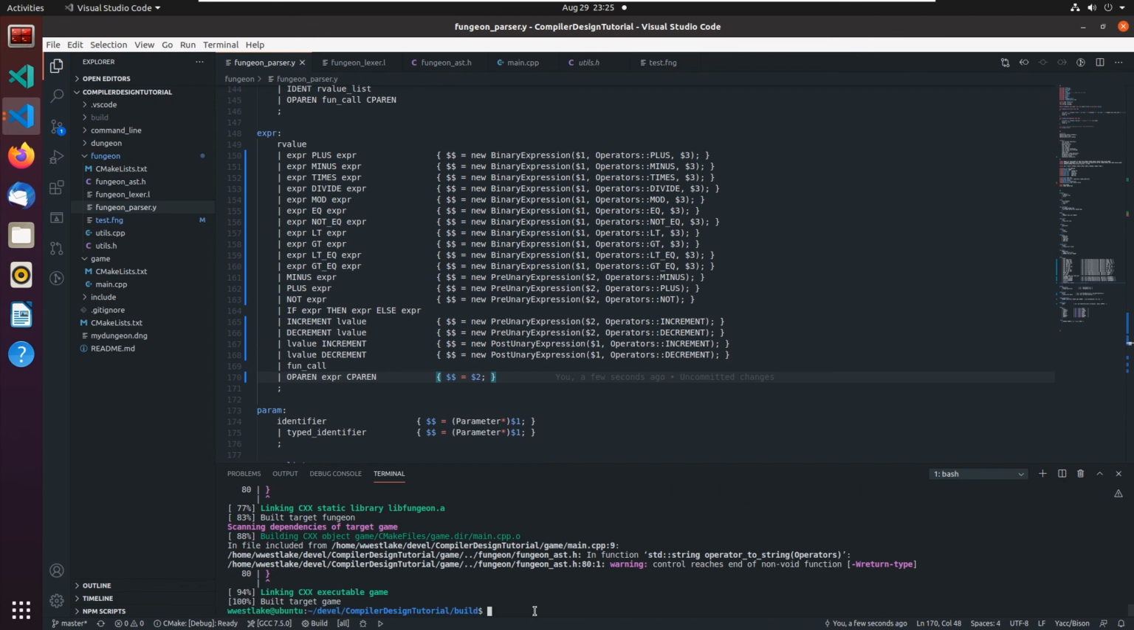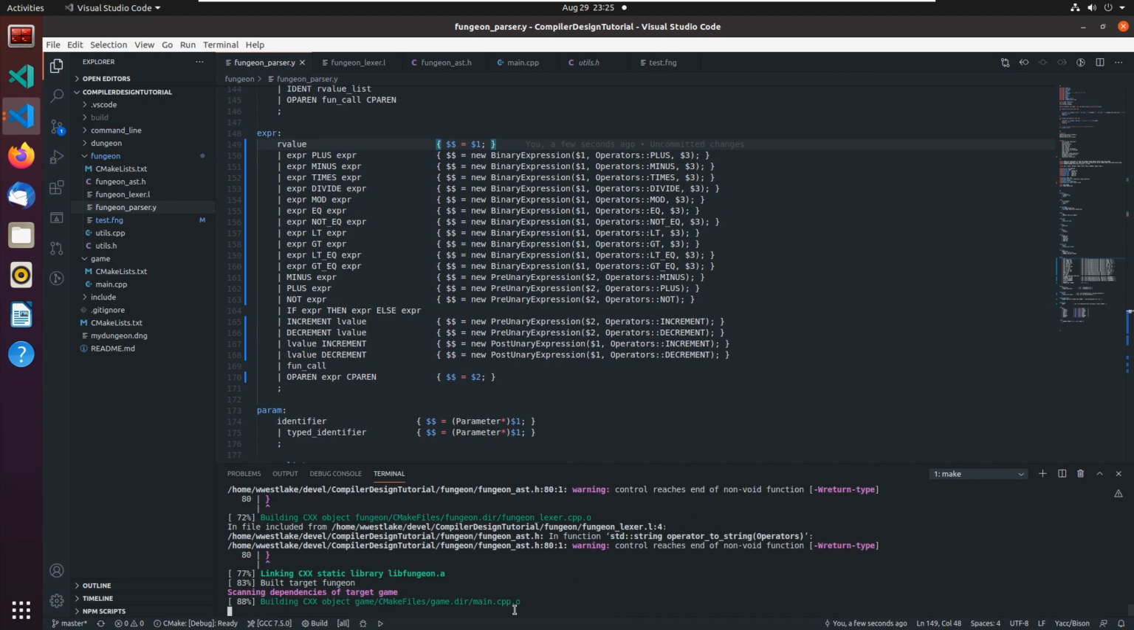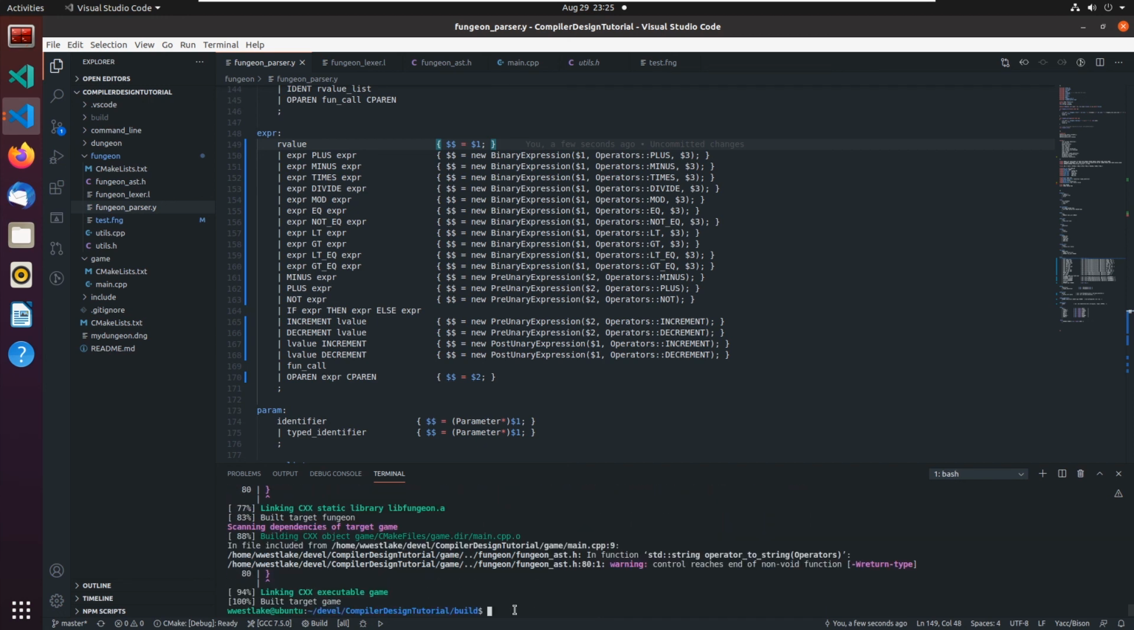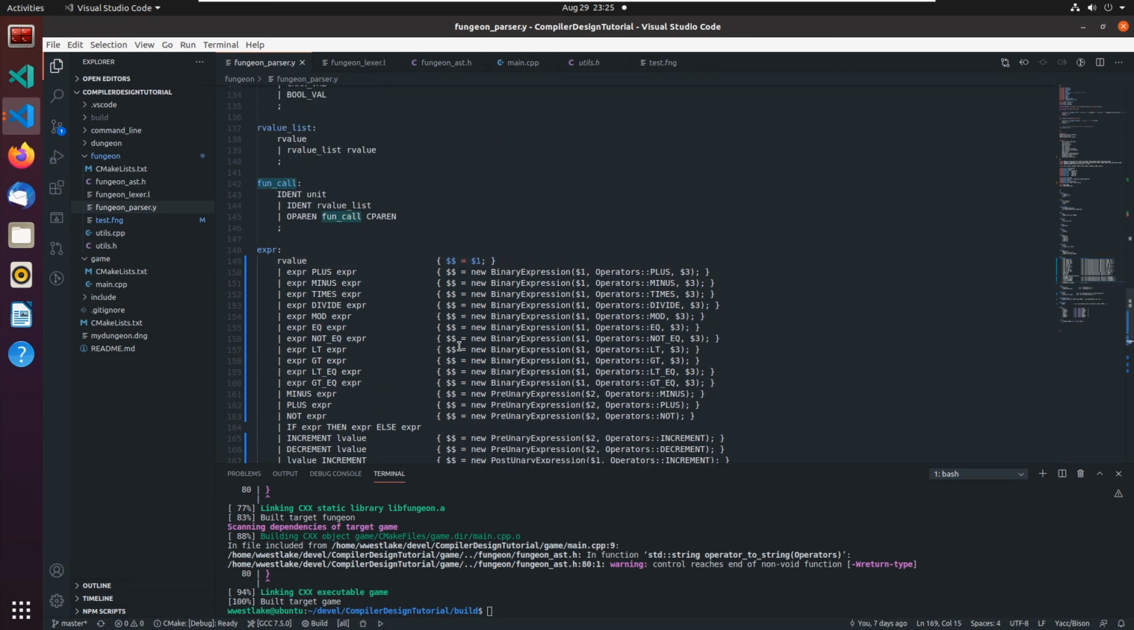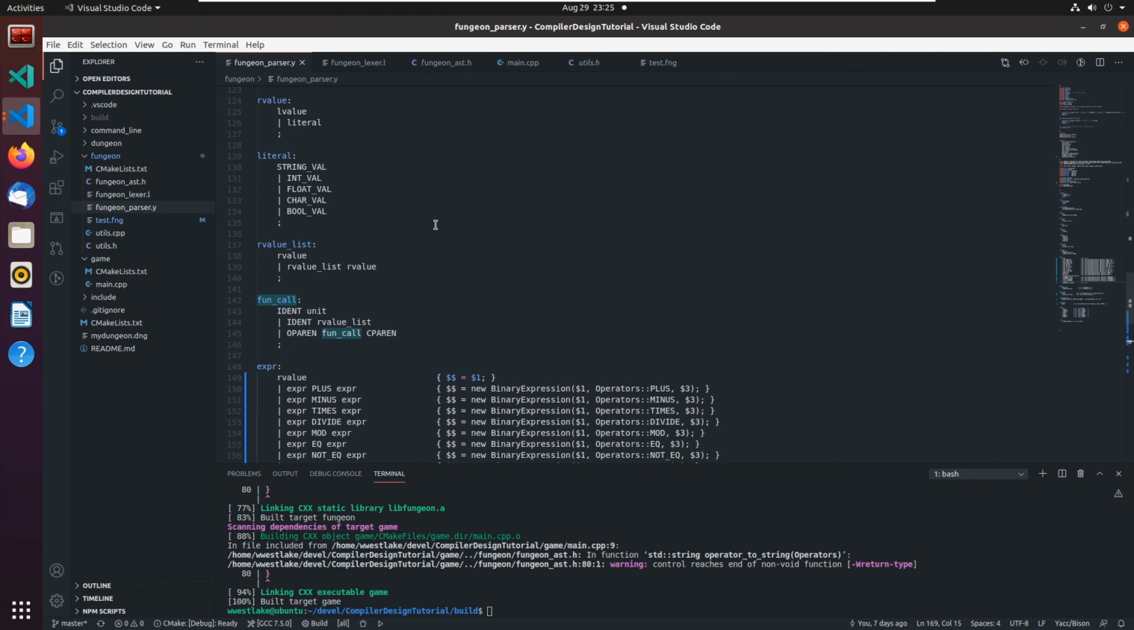I'll just make sure that that compiles. Yep, it compiles. So all we got left to do in this part here is the if expression and the function call, and a general R value, which is again going to be just $$ equals $1. I just can't stop coding sometimes. I see something and I just want to write the code. So it compiles. There we go. In the next video, we'll take care of the if then else and the function call, and we'll be ready to move on to some higher level things.